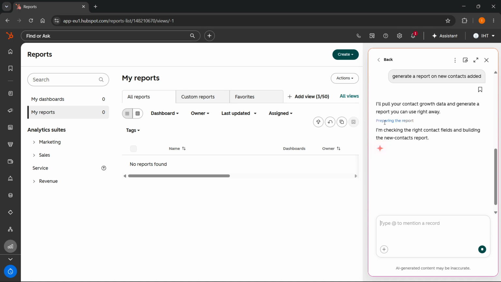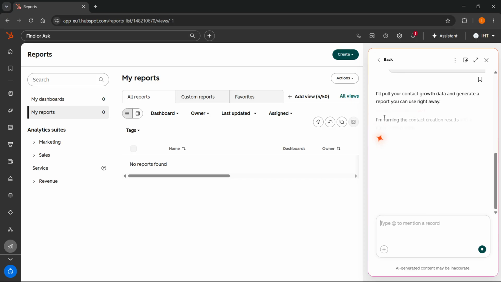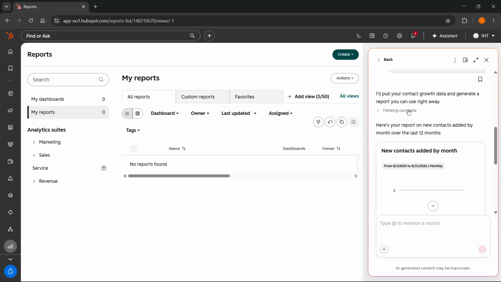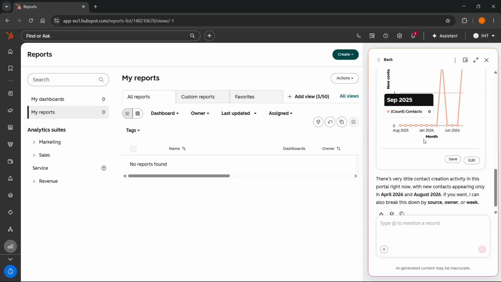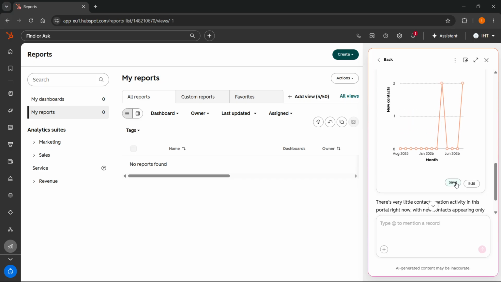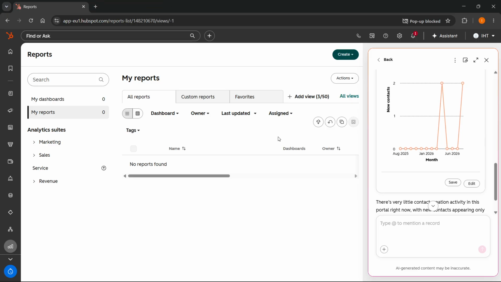Okay, it says preparing the report. So yes, you're going to have to wait for a few seconds. What's very convenient here, it's going to allow you to see what it's currently doing. So as you can see, it took me to the process, and then here we have the report. And as you can see, there we go. Here's my report. You can then save it, click on the edit button to actually edit this, and that's essentially how to build a report.